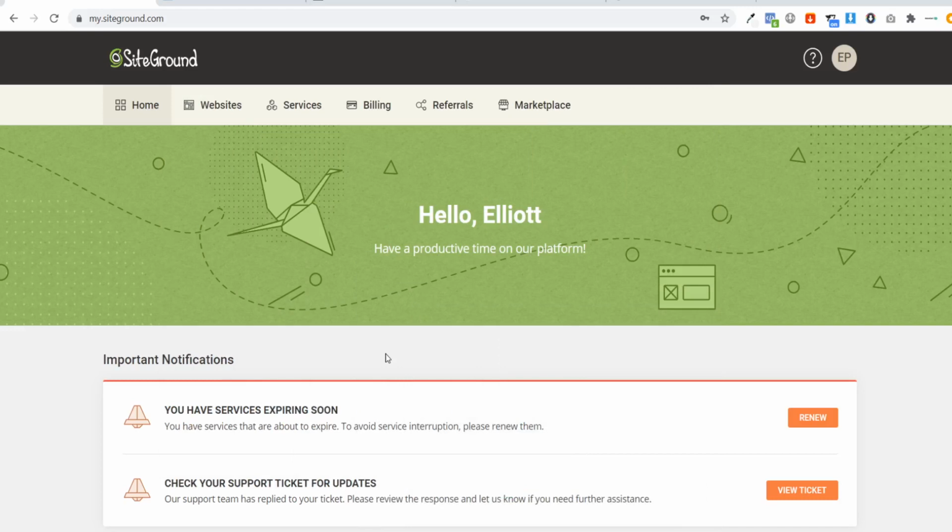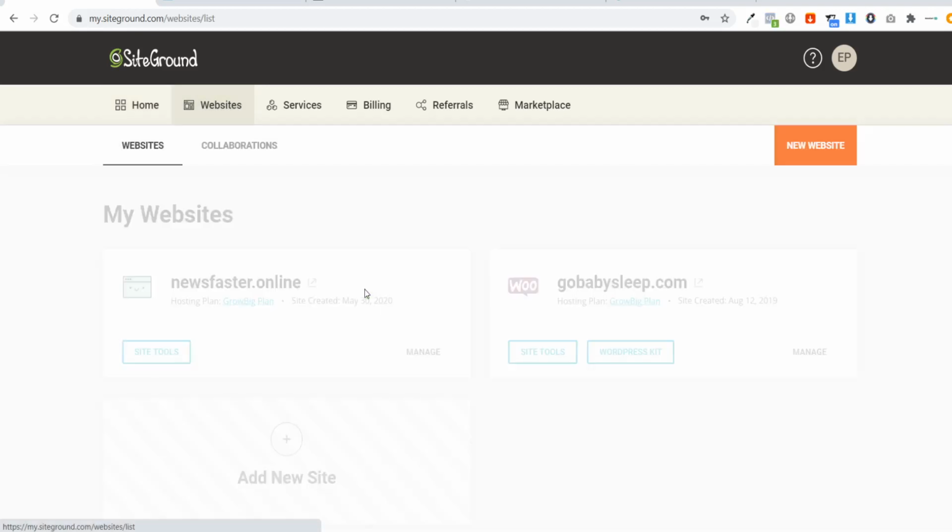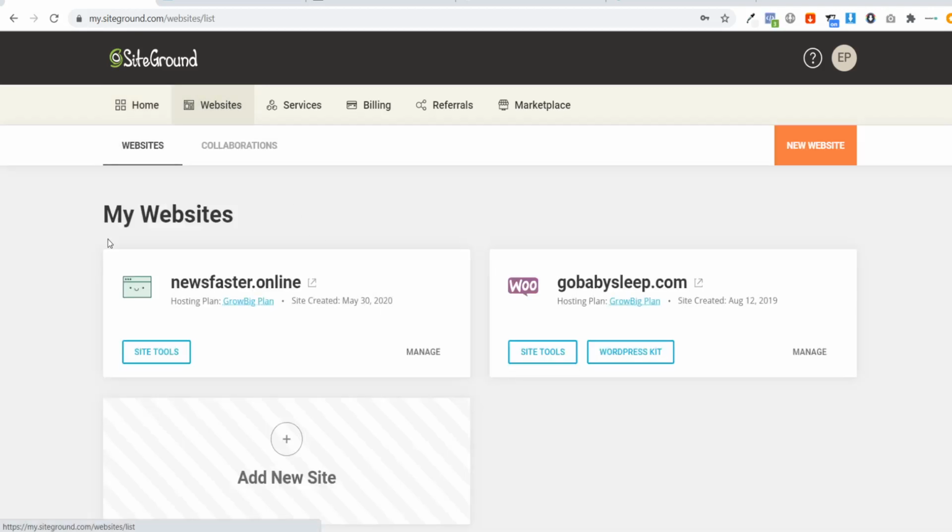Now, once you click on Pay Now, you should then be brought over to your SiteGround dashboard, and it should look a little something like this. Now, don't worry if it doesn't look exactly like this, because that's not a problem. All you need to do now is go and click on Websites over here. Now, when you click on Websites, you should see your new domain that you just purchased over here. Now, from here, we can go and install WordPress onto that domain. So all we need to do is find your domain and then go and click on Site Tools.